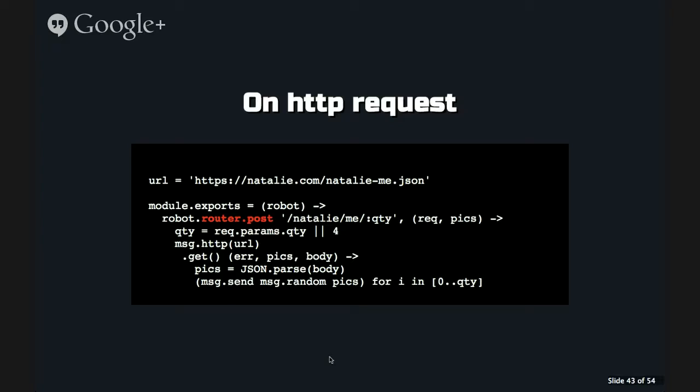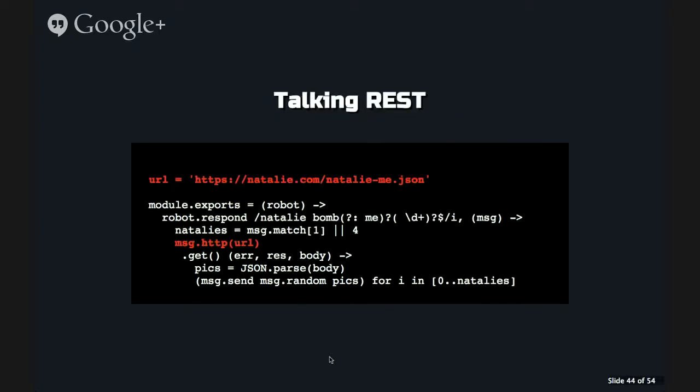You can also create an HTTP endpoint that you can post to and hit that URL with some specific parameters to cause something to happen. So in this case, this would just be an HTTP URL that you could post to, Natalie me, in some quantity, and that would then return back pictures of Natalie Portman to the chat room.